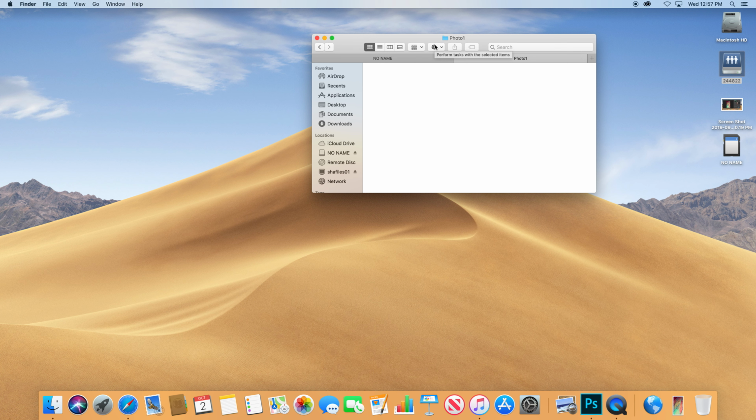So Command-Shift-N, new folder. And we're going to call this what it was. So this was FillTheFrameDSLR. Note how I'm naming the folder, something like that. And then I would double-click into this folder. And now I'm going to pull all my files from here.